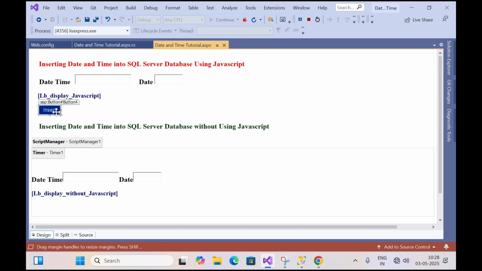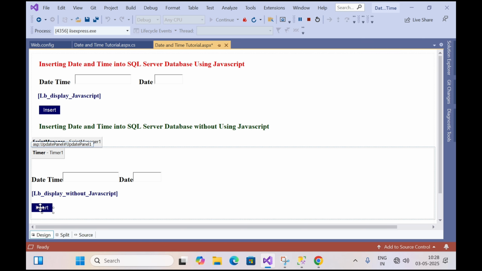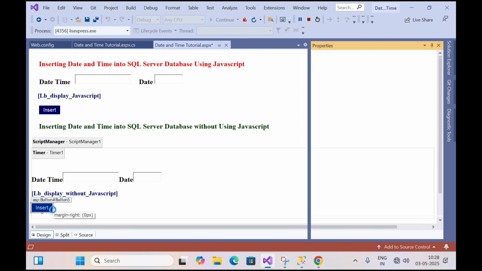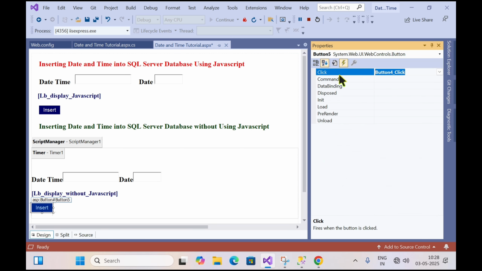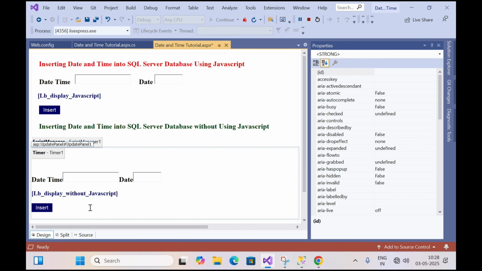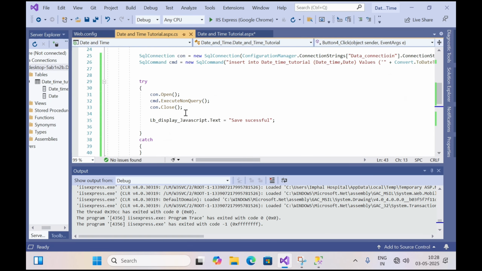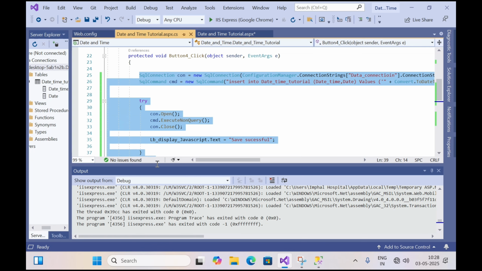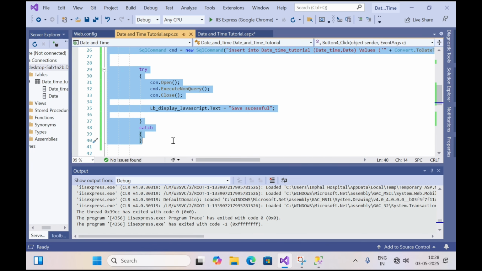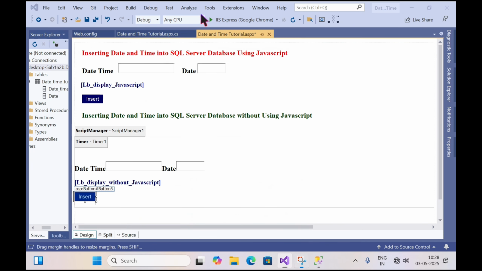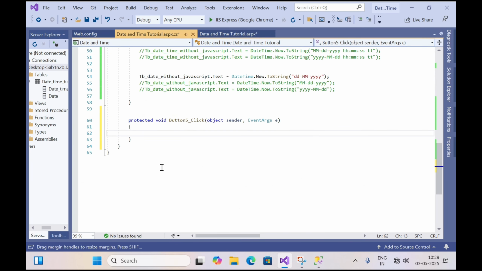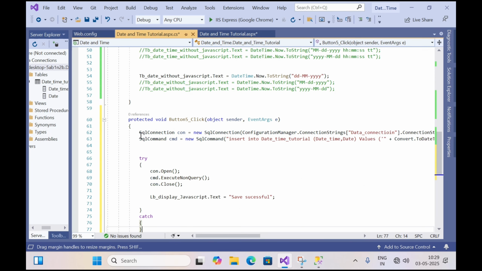So simply copy this one button and paste it over here and press F4 and click on event and simply clean this click event and double click on this insert button and copy the same. The code is almost the same, so copy it and double click and paste it over here.